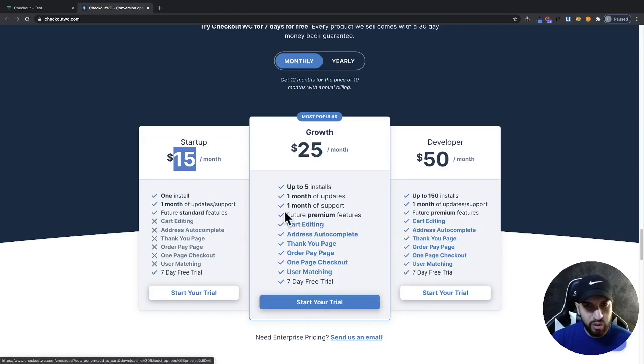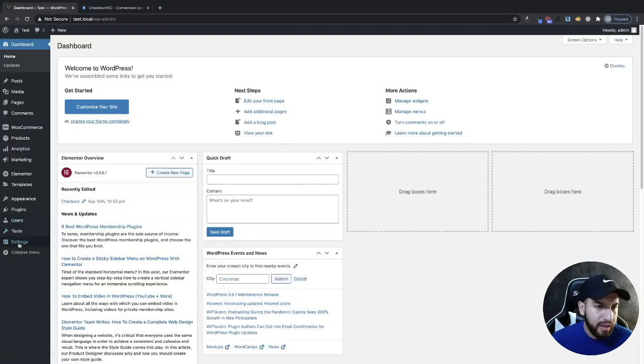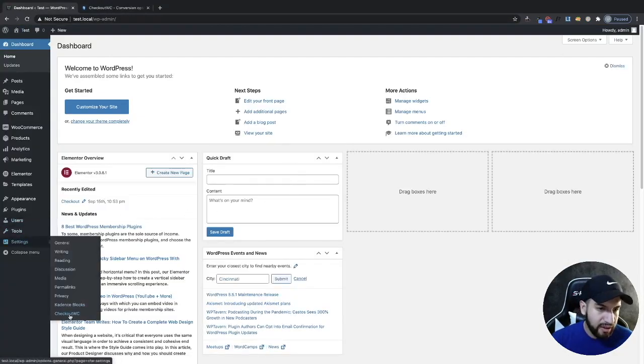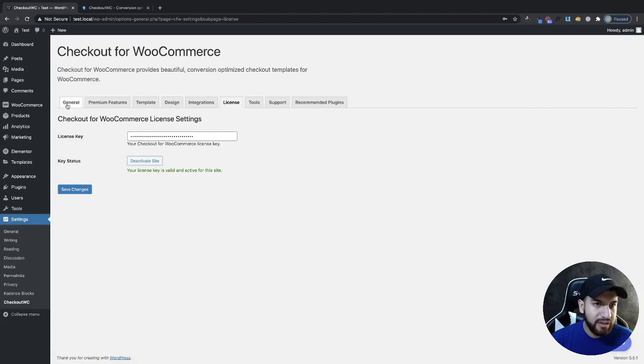Like I said, you can go ahead and start a trial. So you can just go ahead and click start trial, create an account, and then they're going to give you a download link. And you're basically just going to upload it to your website and add your license. And where you're going to find that is under CheckoutWC. You're going to go into license and just add your license in here.